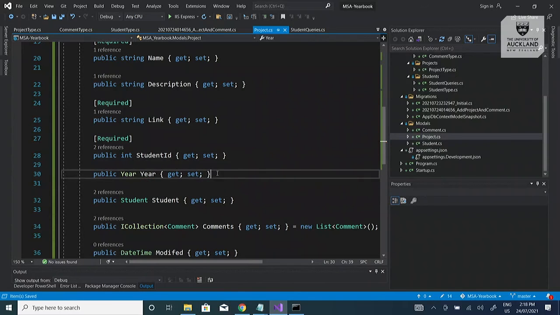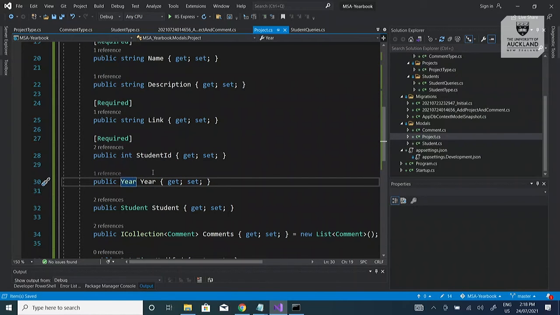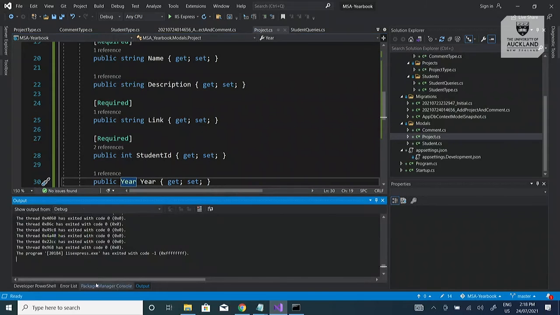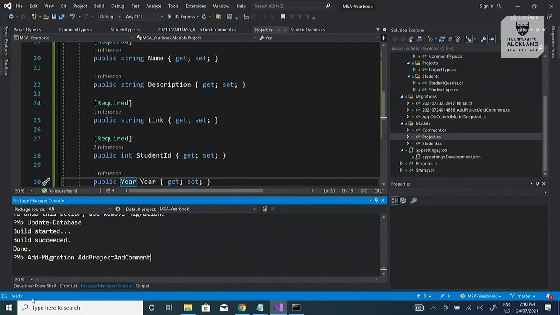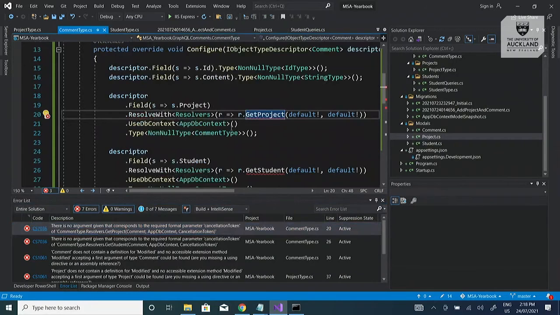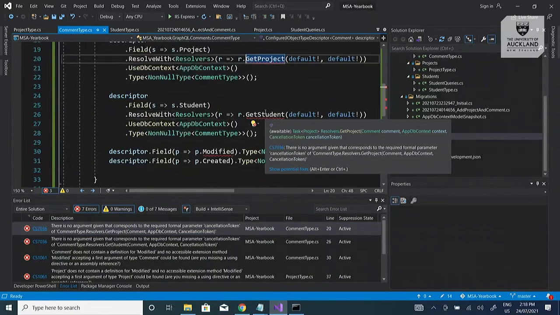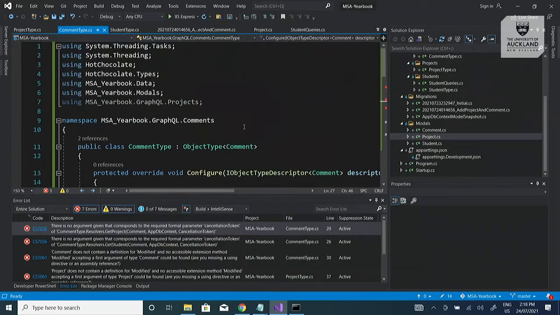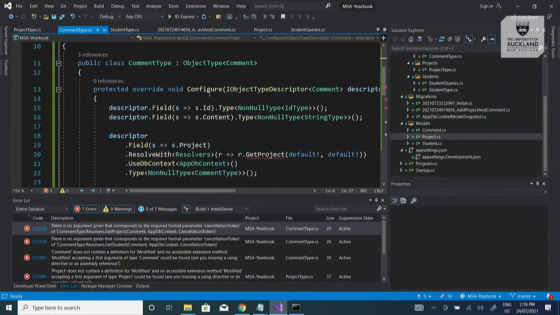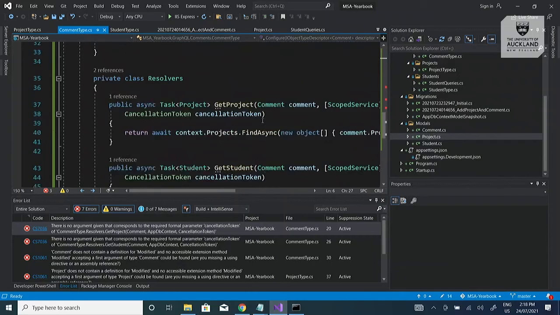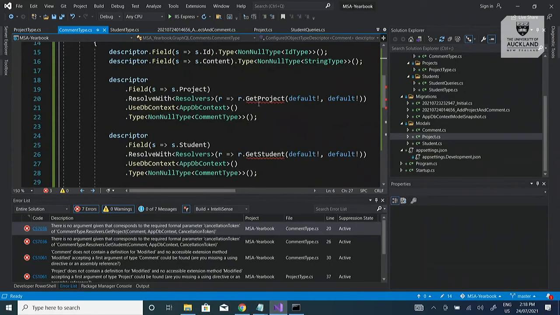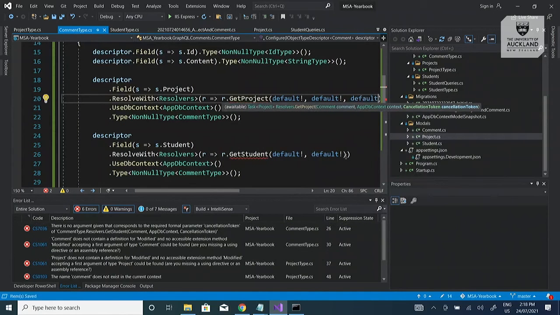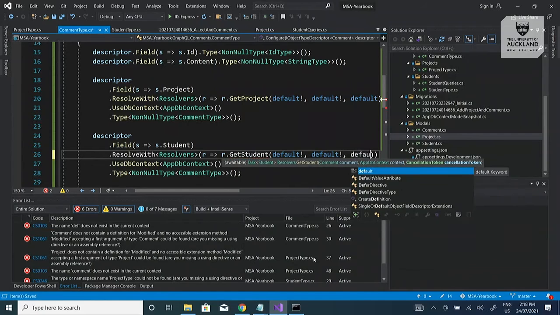The get and set. Whenever we change our model, we also have to do another migration and updates. So I'm going to just do it really real quick. Let me check for errors before I do migrations. I have errors. So let me just fix these errors first. So GraphQL projects, get project is wrong. So apparently I need to add another default. I'm sorry for really bad docs, but you gotta figure out how to debug it.